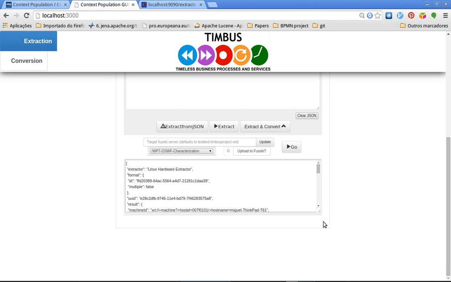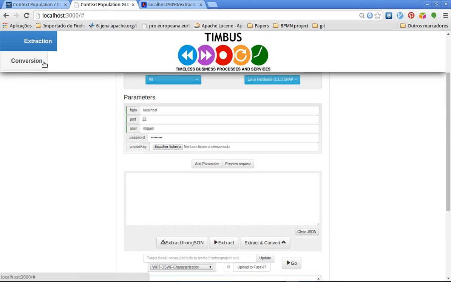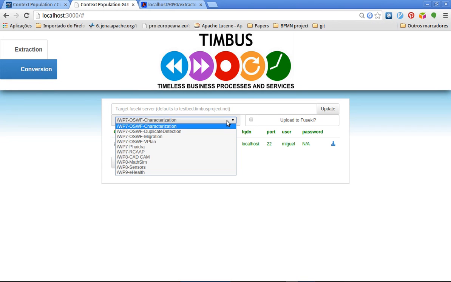So this is the result from this module. This is the Linux hardware module. So this is basic information about the hardware components from my machine. And you can see in the conversion section that it already has been converted, and that I can download the ontology from this button.